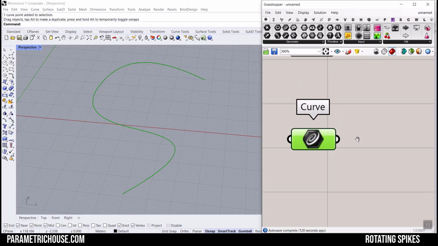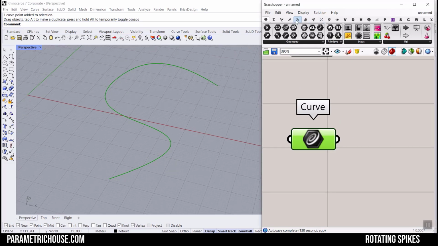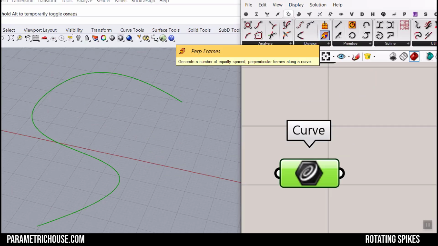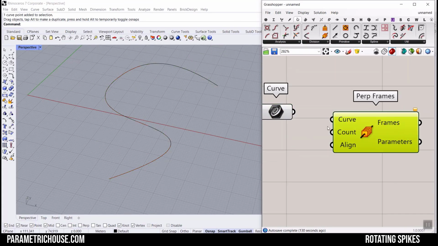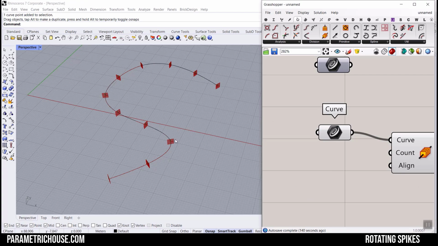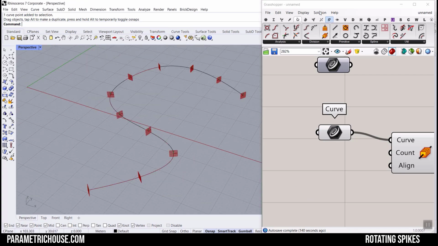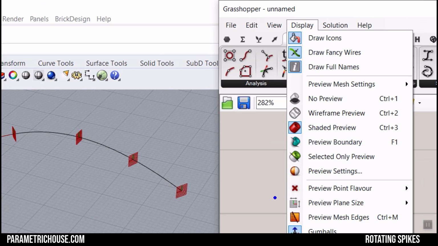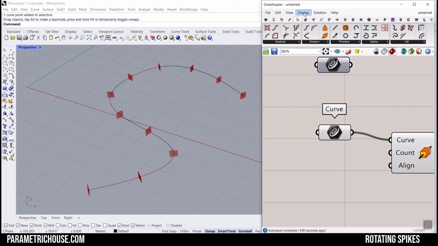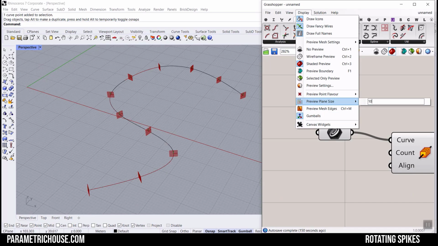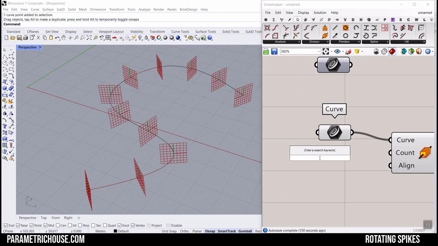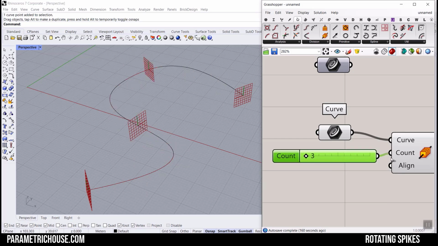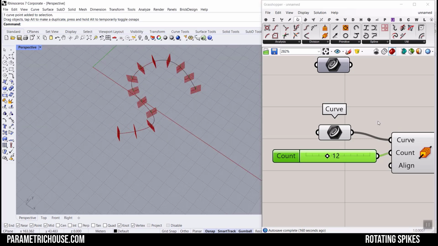This can be a good exercise to learn about perpendicular frames again. So I'm going to go to the curve and use this Divide Curve perpendicular frames. And let's just give this a division. Change the size of displaying the planes by going to the Display and Preview Plane Size, and change that to maybe 10 so you can see the planes. Okay, and the division maybe from 3 to 30. And if you delete the title of the number slider and connect it, it's going to get the name of the input, so it's going to be the count.